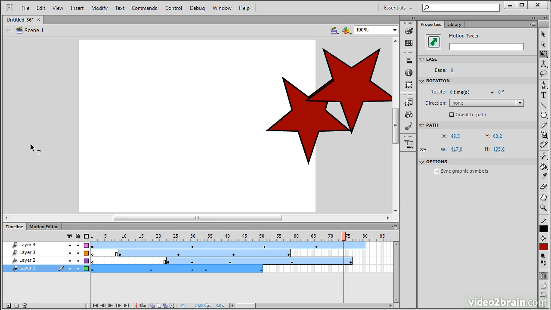So this has been an example of how to use motion presets and the motion presets panel within Flash Professional CS6.